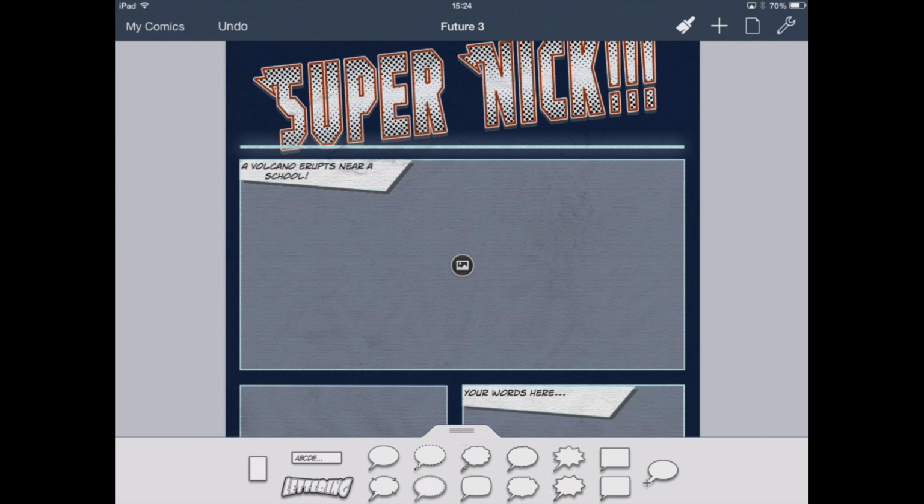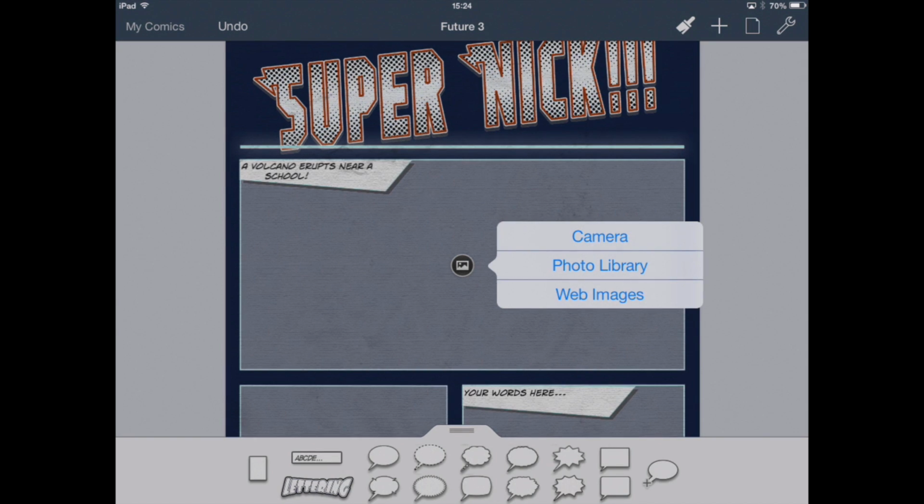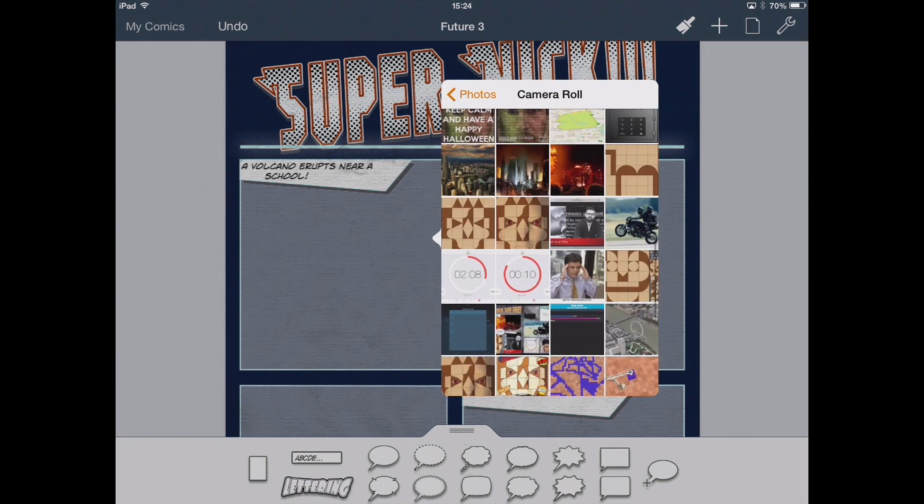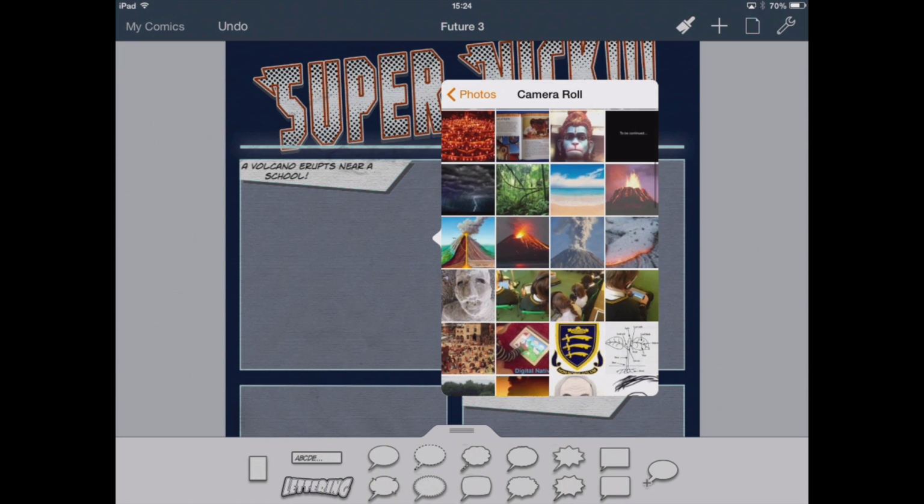I want to add some images to it. All I do is tap on the little image icon in the middle of this box. It gives us three different options. We can either use the camera to take a picture there and then, use the photo library so that we access anything in our camera roll, or add web images, which is basically connected to things like Flickr. But I'm going to go for photo library, and I'm going to add something from my camera roll. These are all of the pictures that I have already on my iPad, and I'm going to go for maybe this one here, slightly menacing looking.